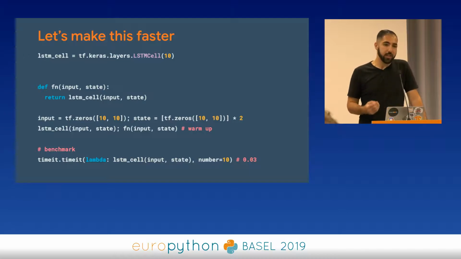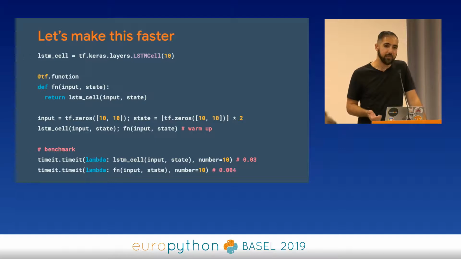But what we're actually able to do to convert this into TensorFlow code is add this tf.function decorator. Just an extra line of code, and you'll actually see that we have about a 9 times speed up from this example. But the idea is that you can do this on any Python code that you have.